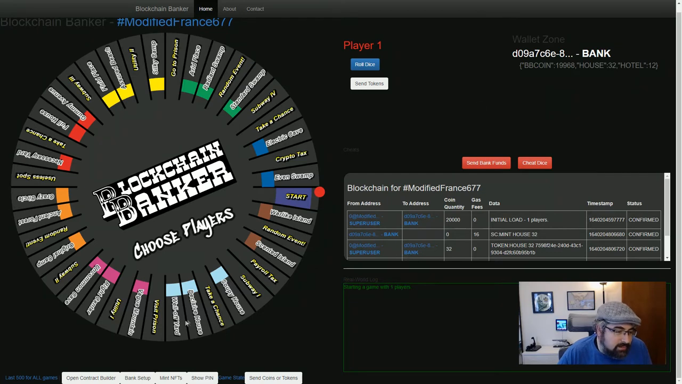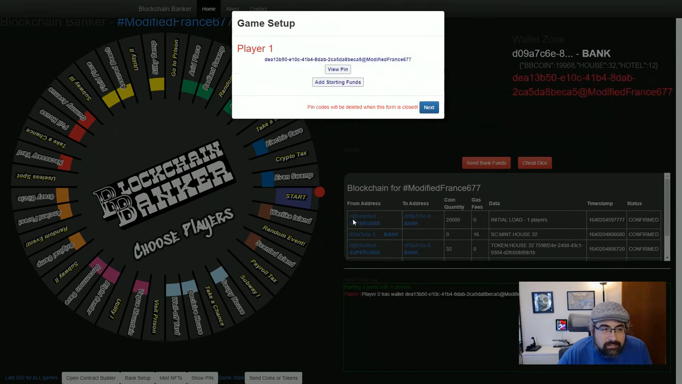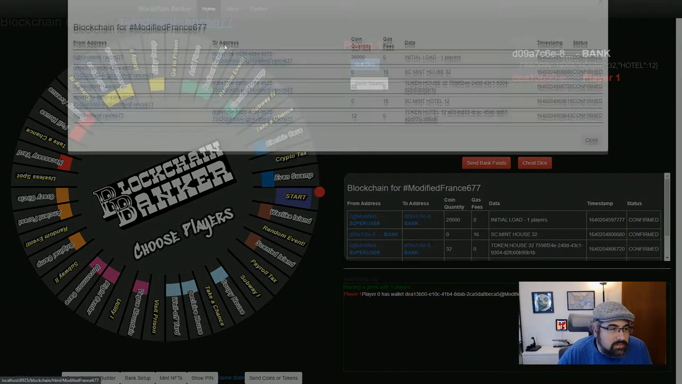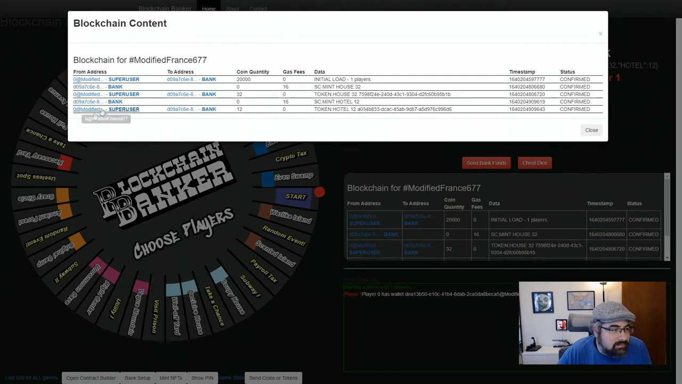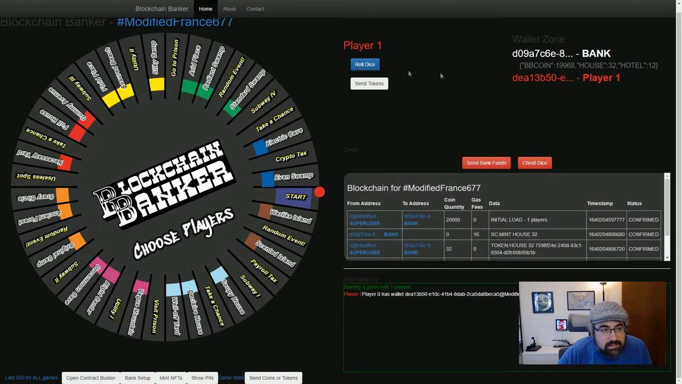So how do we create a player? Well, players are really just wallets that are associated with a nickname and a color. So player one is red. We're going to go back to our game setup here, and we're going to create a wallet for player one. Even though I created this wallet, and you can see that it has a nickname, there's been no change in the blockchain. That wallet essentially doesn't exist until something is sent to it. We're going to do that now.